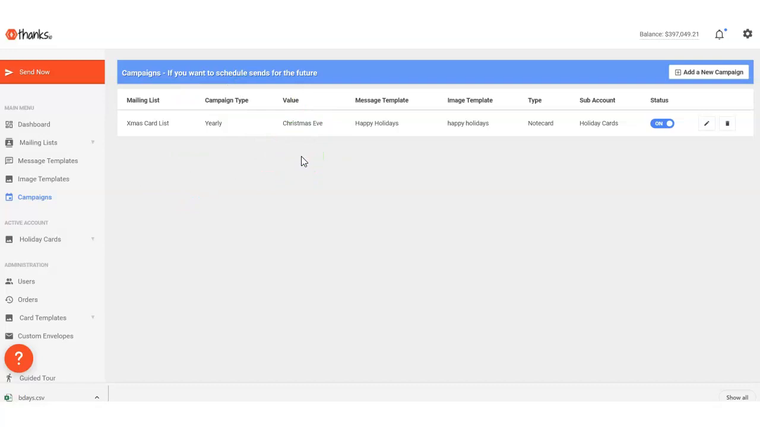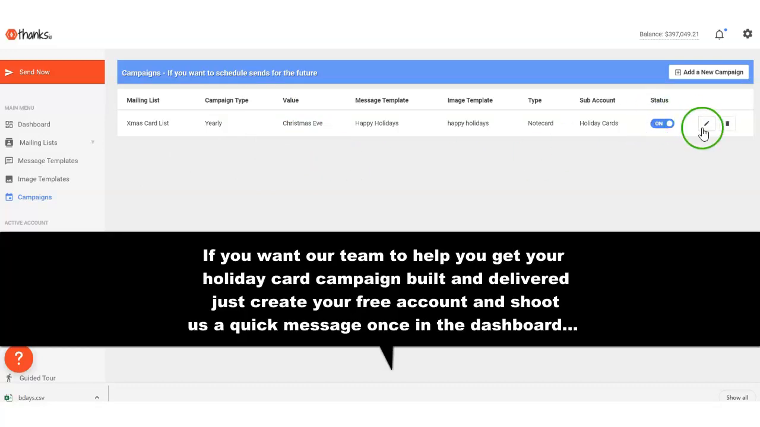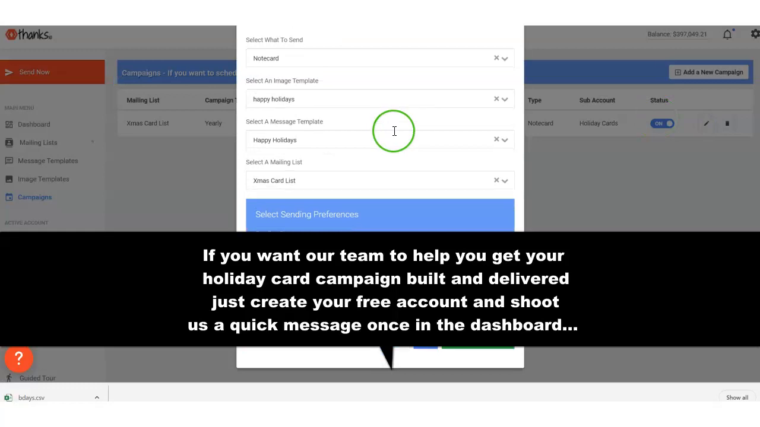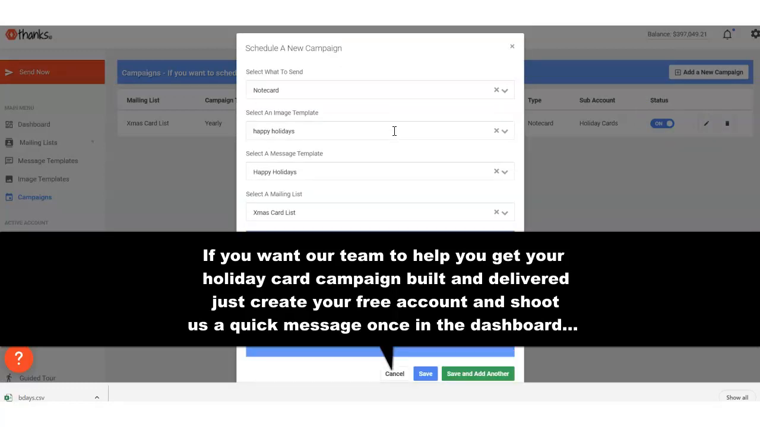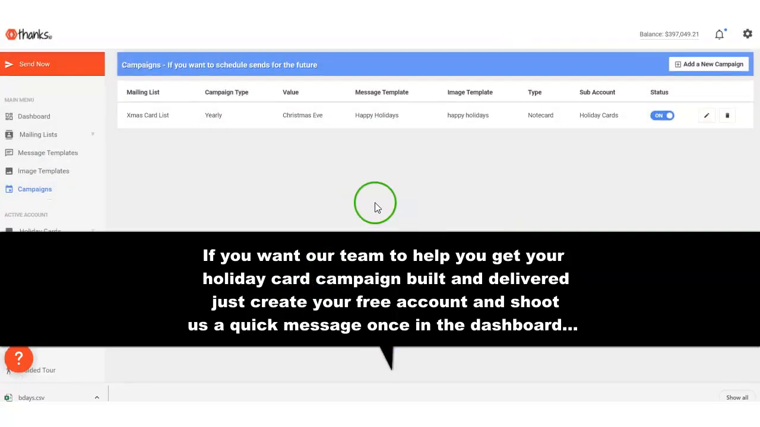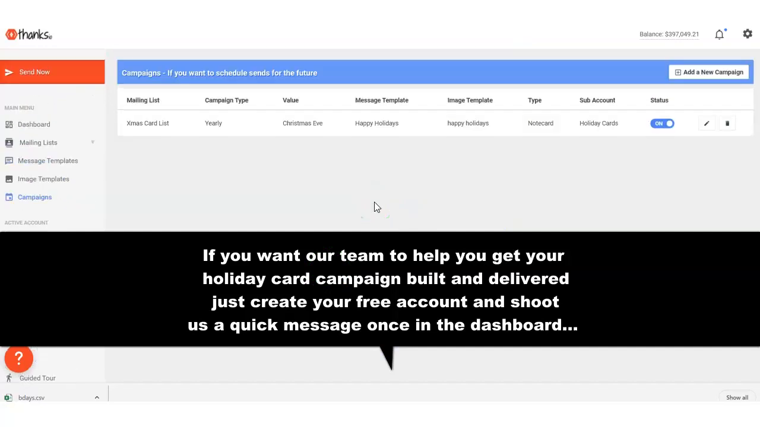And beyond that, all you might want to do is just go through once a year, set a recurring appointment with yourself, maybe every November or something, for this particular campaign, and just change the image and the message template in the system so that people don't get the same holiday card every year. But other than that, that is how you execute an automated holiday card campaign using thanks.io's various features and campaign logic.